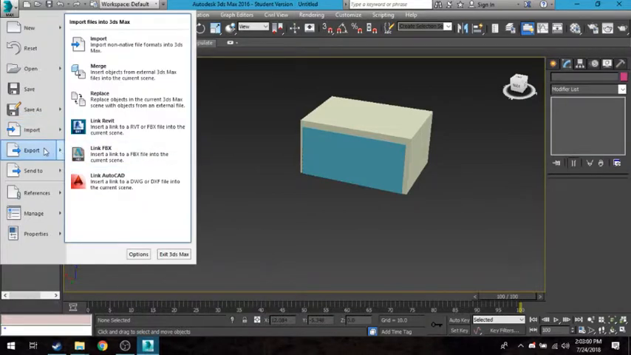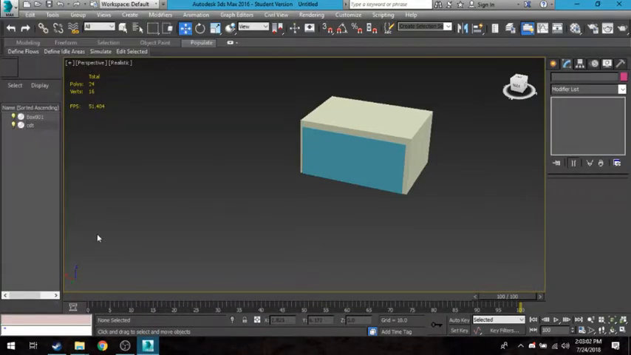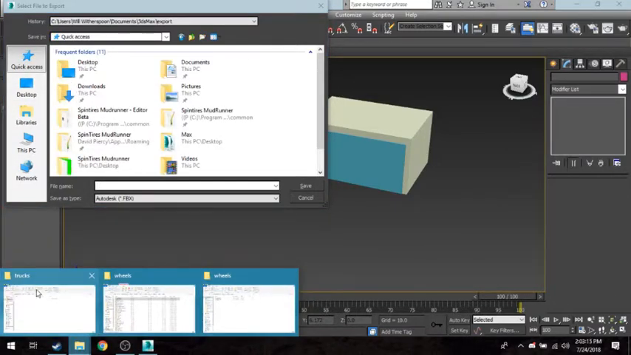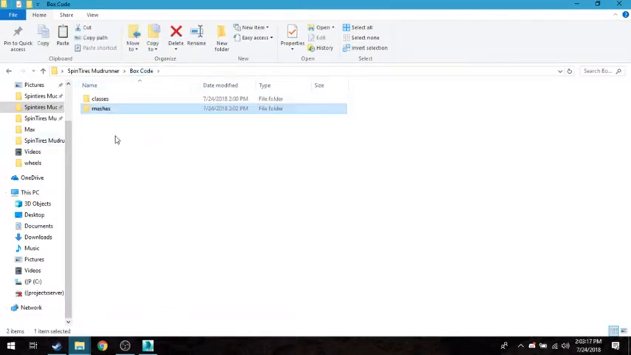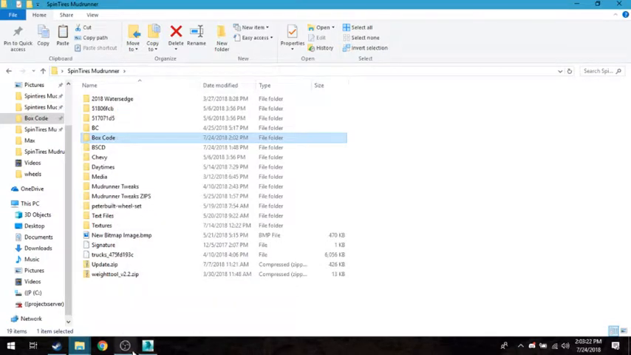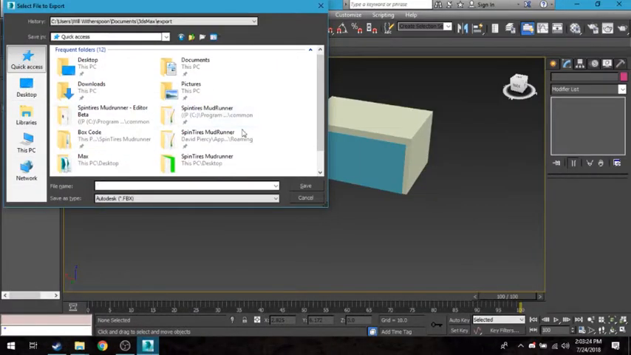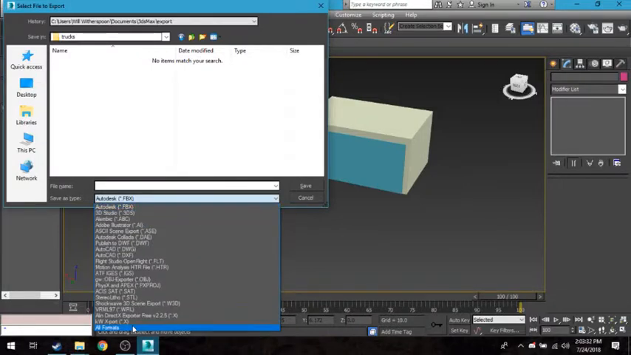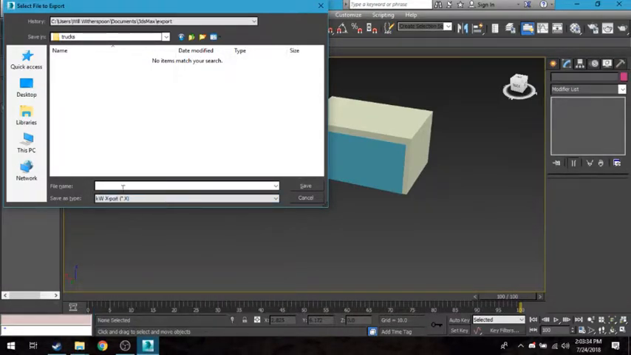You go into export. This is assuming that you already have a DirectX exporter. I'll leave a link in the description. So you go to where you saved your thing, which I'm going to put in Quick access. Box code. Then you go to meshes, trucks, and then you hit the drop down and go to KW export. That's what I'll link to you.